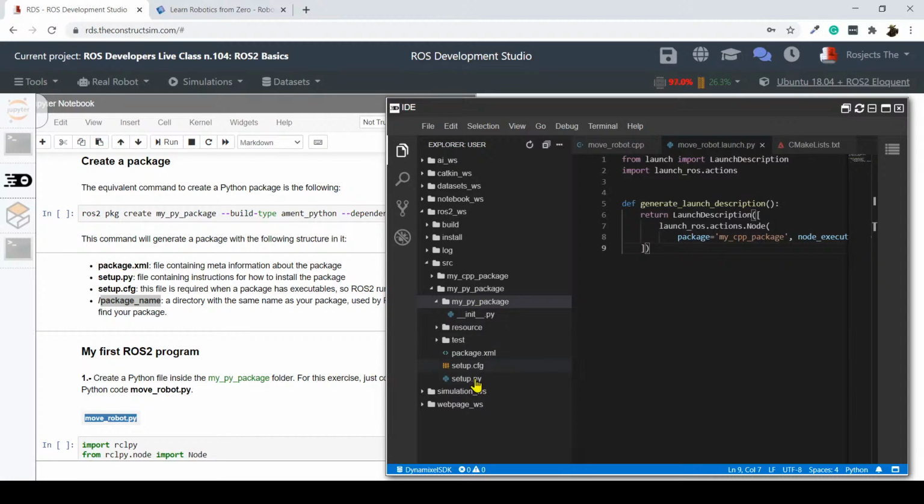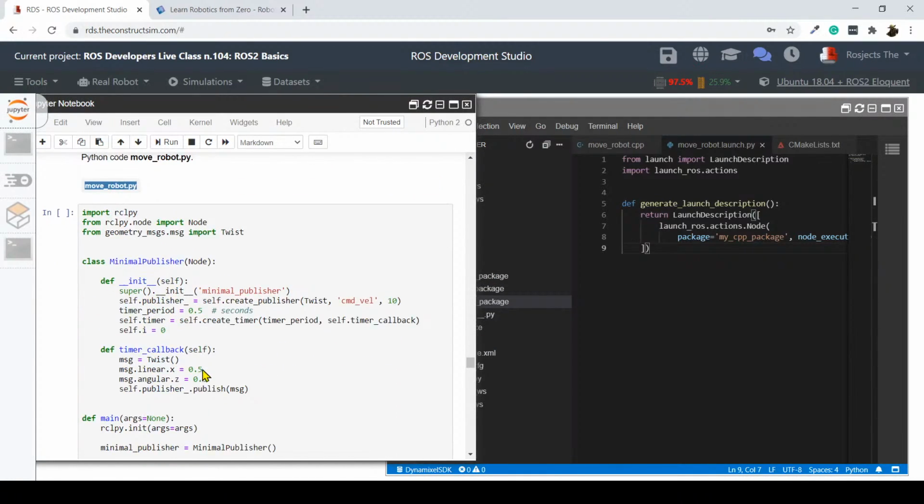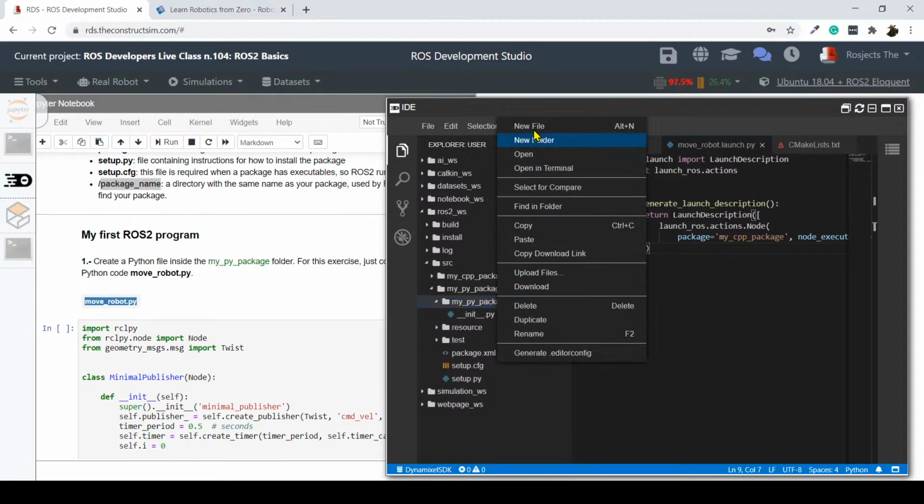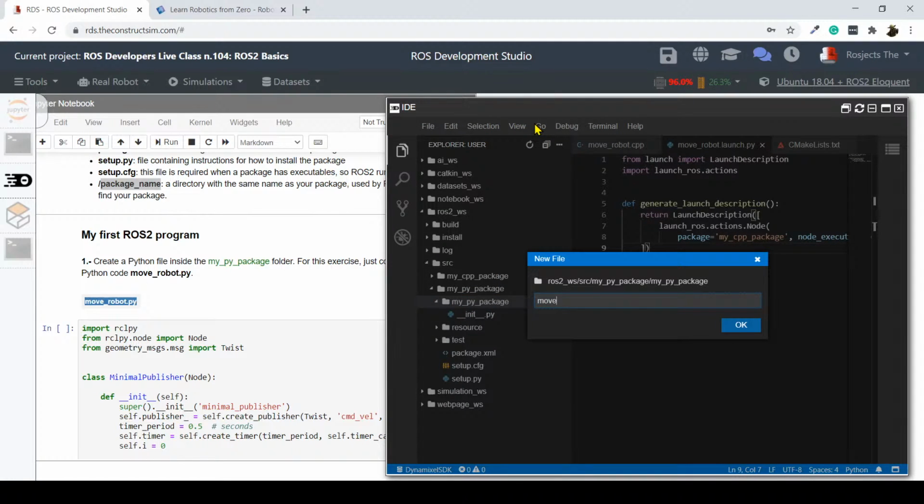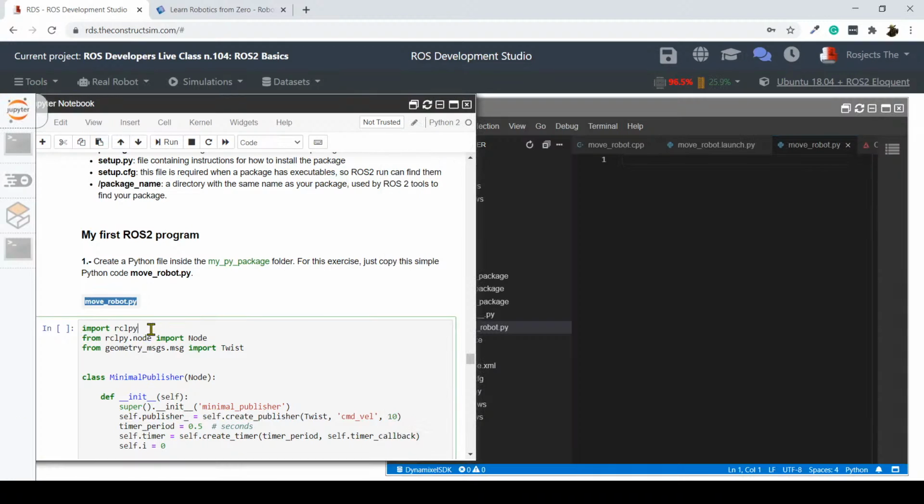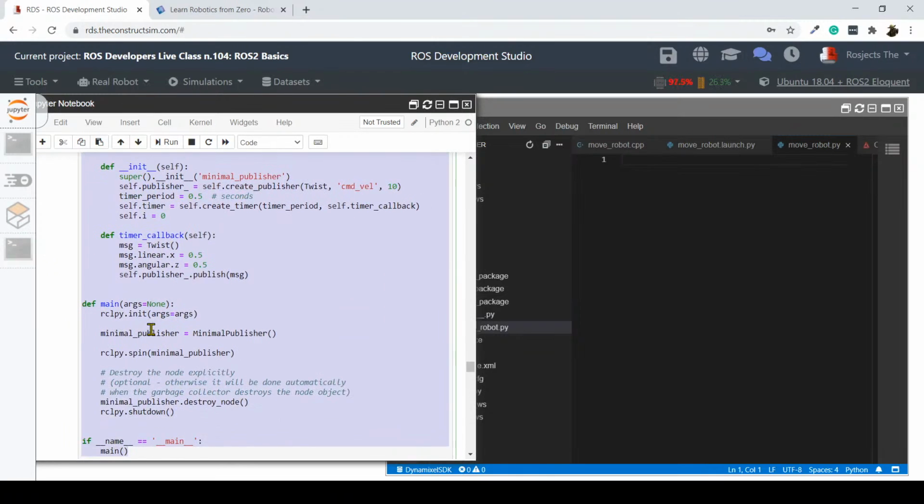Then we have created our package, so let's create the same program that we have created in C++ but for Python. So the first thing I'm going to do is, inside this folder, not inside the package, which is this one, but inside the folder which is named the same as the package, here alongside where we have this init py file, I'm going to create my Python script. New file, move_robot.py.